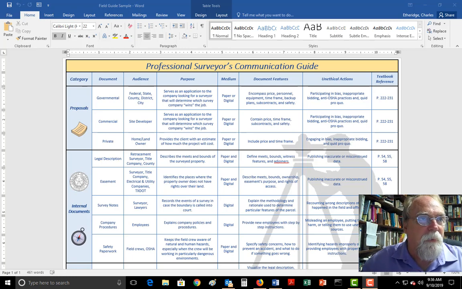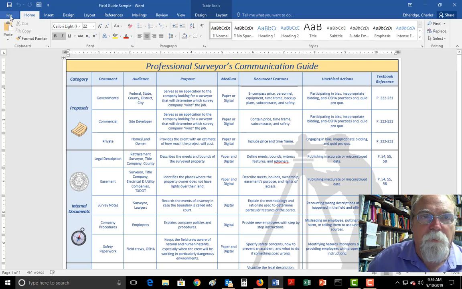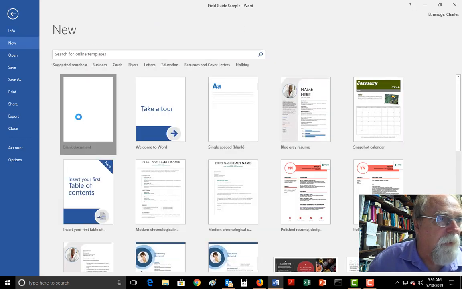So I'm looking at the sample. Remember, what we've got to do is we've got to recreate this without just copying and pasting. So first thing I'm going to create a new document. I'm in Word, so I'll click on File, New, and I create a new document.